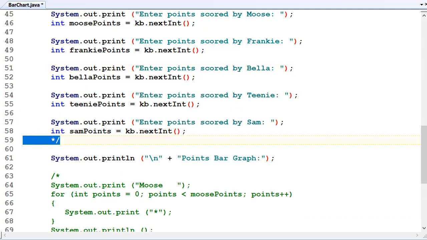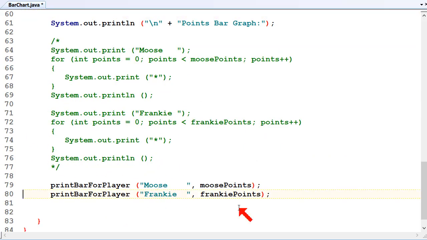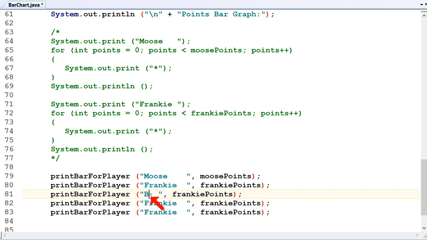So we've got to uncomment that code. Okay, we'll leave that commented code out there so you can see that if you ever need to refer back to it. And now we'll also add in the other players down here. Print bar for Bella, and Bella points. And Teeny, and Teeny points. And Sam, and Sam points.